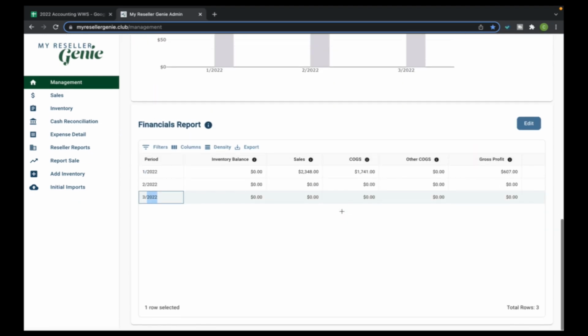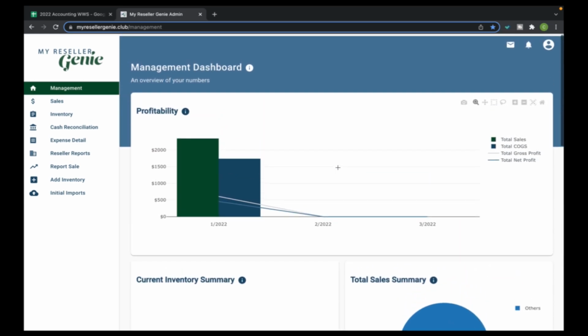So that's my Reseller Genie, and that's how you input all of your sales, profits, expenses, etc.